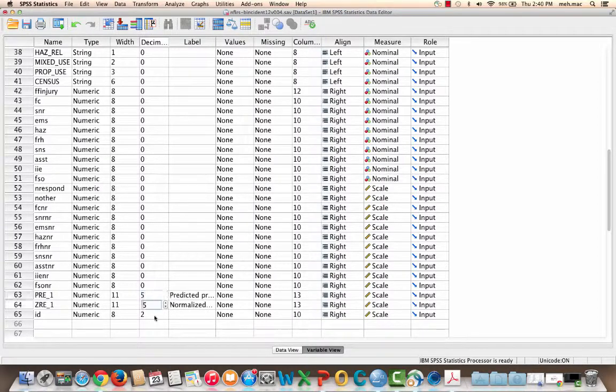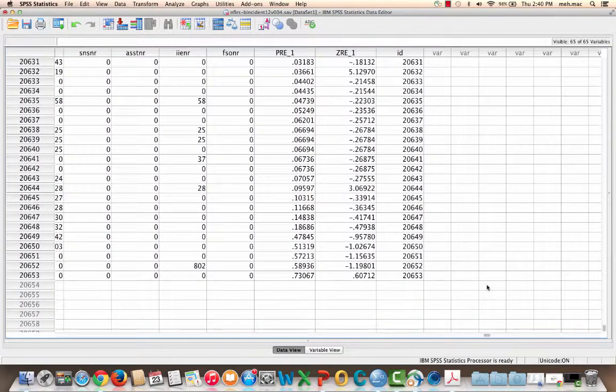These are really small variables, so we'll keep them at 5, and we'll make this one 0. Okay, good. Now, what we're going to do is create a scatter plot, and we're going to show not only the original dependent variable, the variance on that measure, but also the predicted probability for each of those observations.